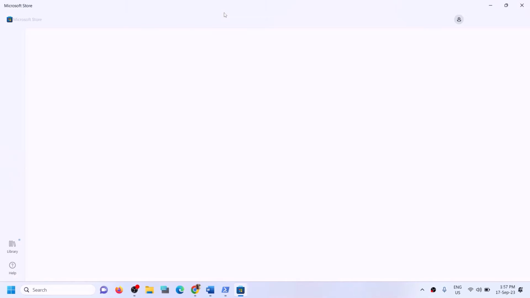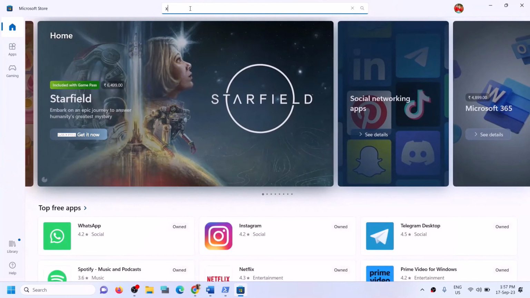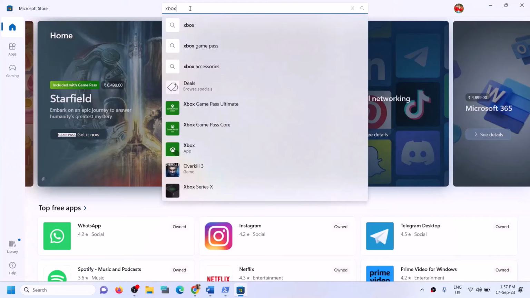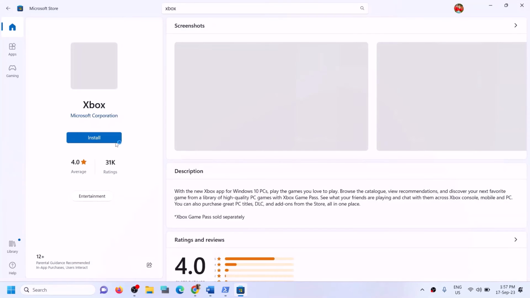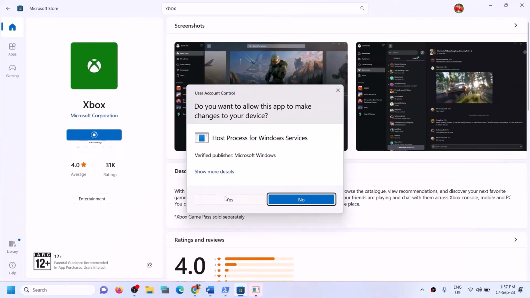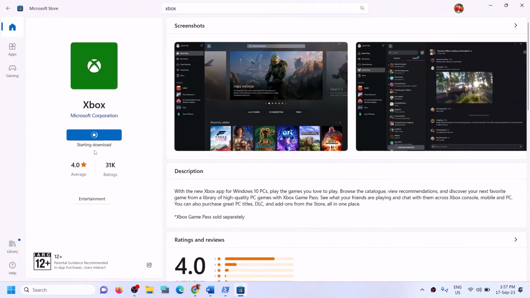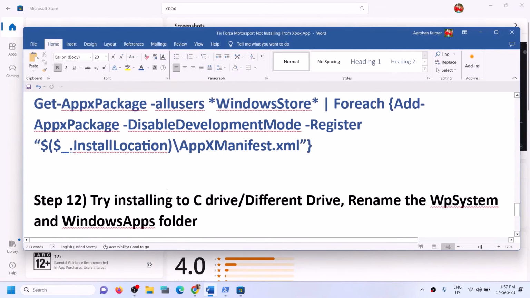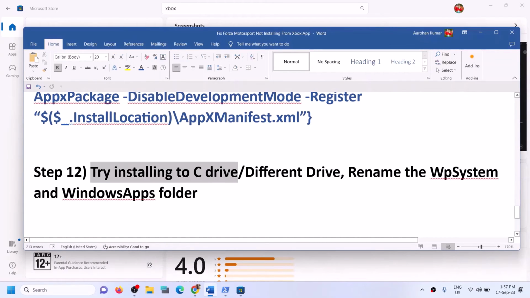Because we have already uninstalled the Xbox app, you can try to install the Xbox app once again. Click on yes to allow. And once this is done, you can open the Xbox app, log in with the same account on Microsoft Store, log in with the same account on the Xbox app, and then try to install the game. Next step is to try installing the game to C drive.